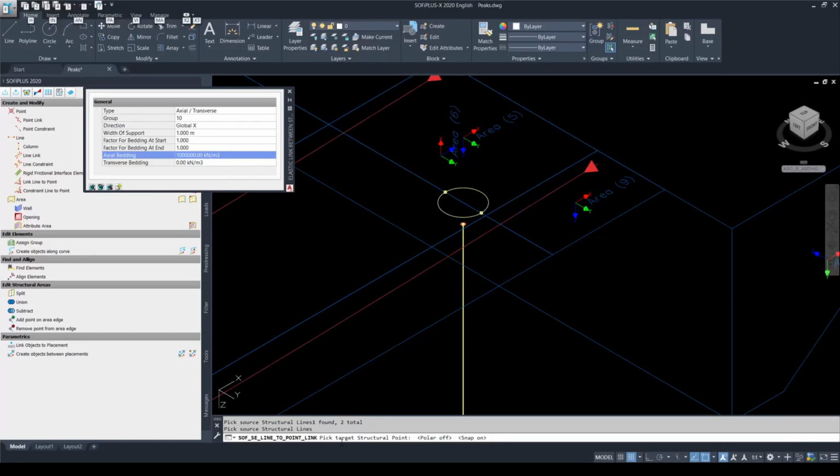And then I need to select the target structural point, which will be this one. And the springs are being generated. Now you need to repeat this procedure in the global Y and in the global Z direction.